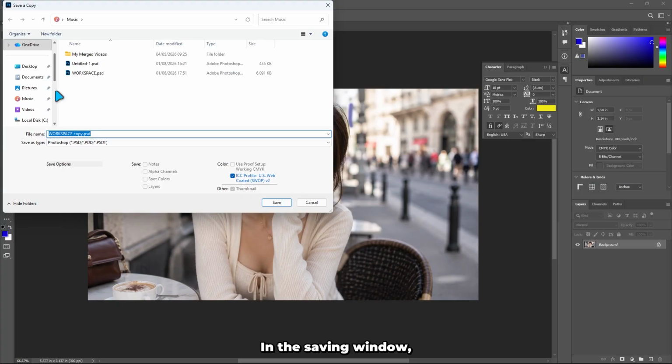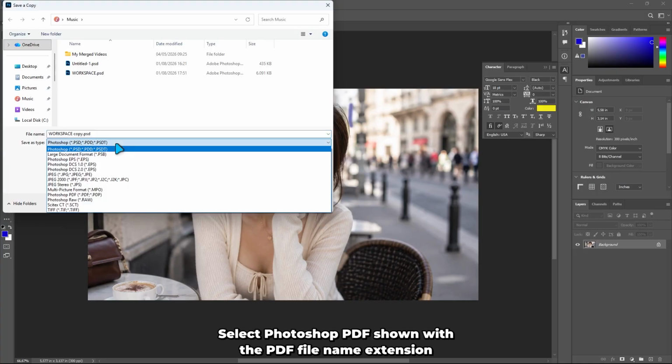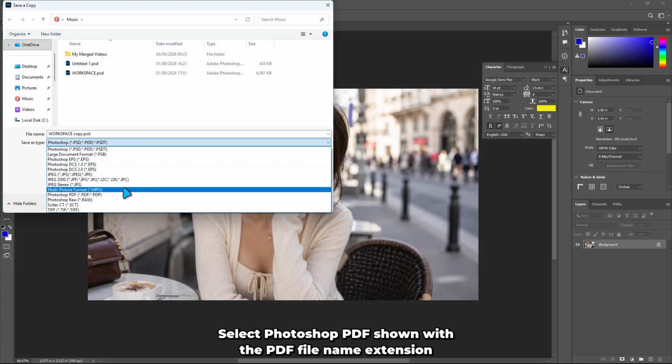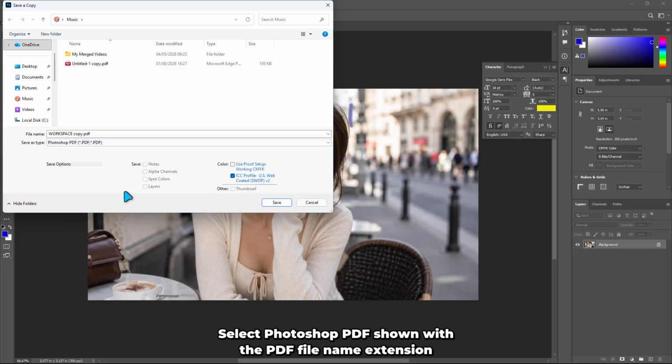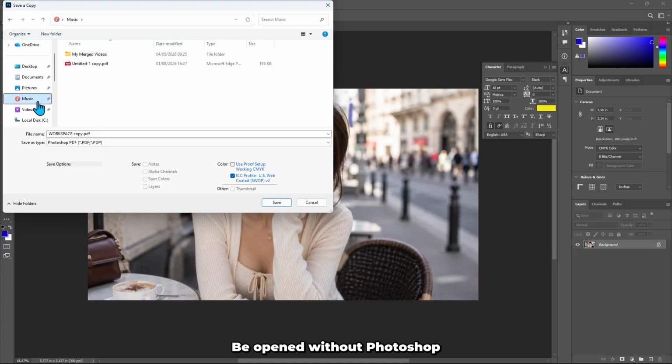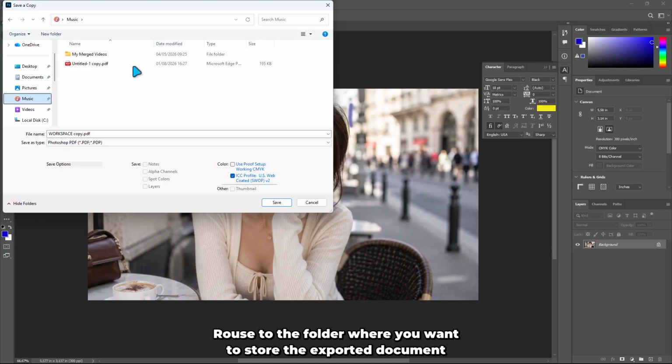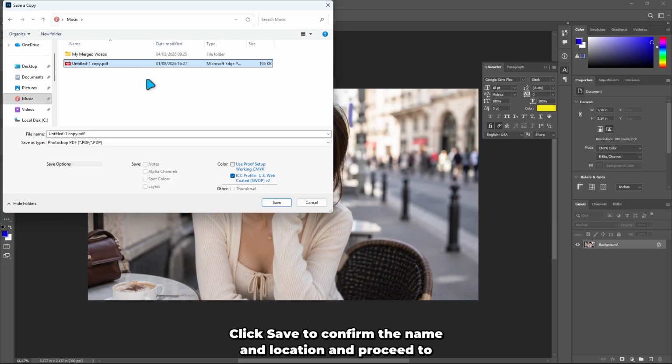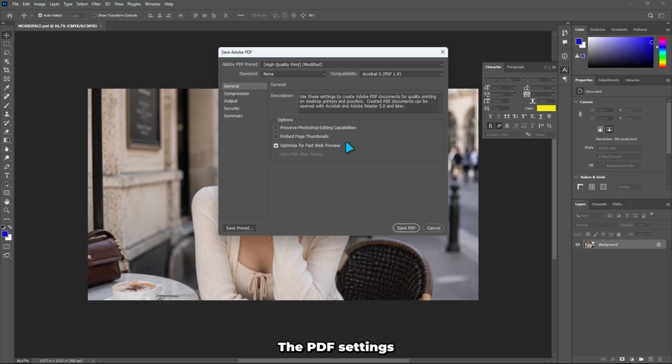In the Saving window, open the Save As Type drop-down menu to view the file formats. Select Photoshop PDF, shown with the PDF file name extension, so the document will be exported as a file that can be opened without Photoshop. Browse to the folder where you want to store the exported document. Click Save to confirm the name and location and proceed to the PDF settings.